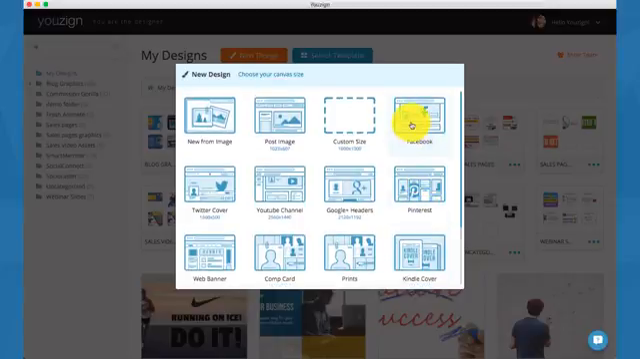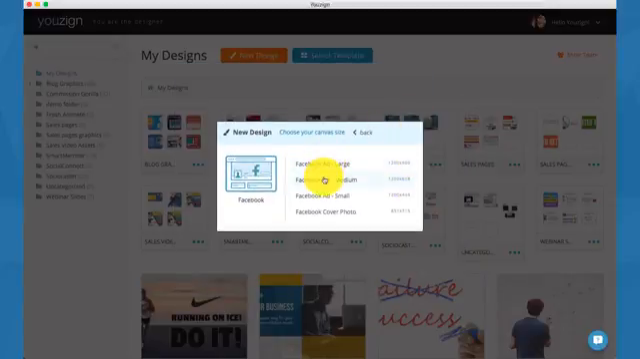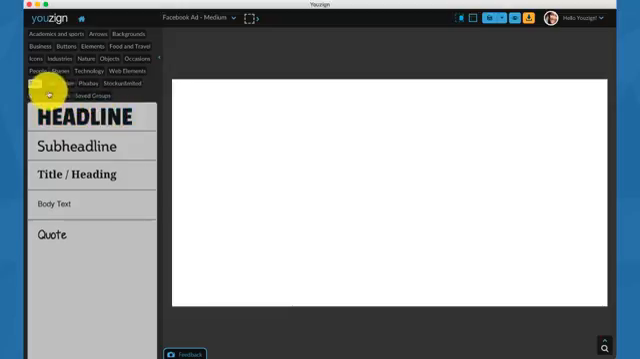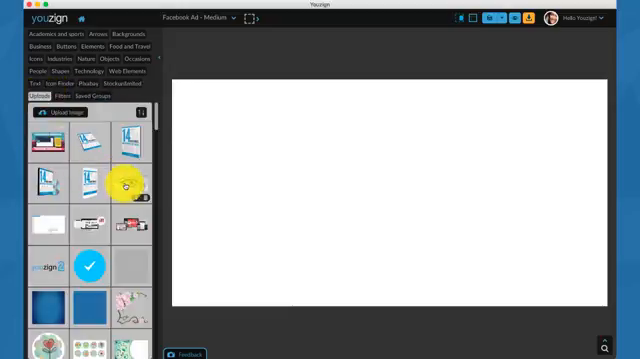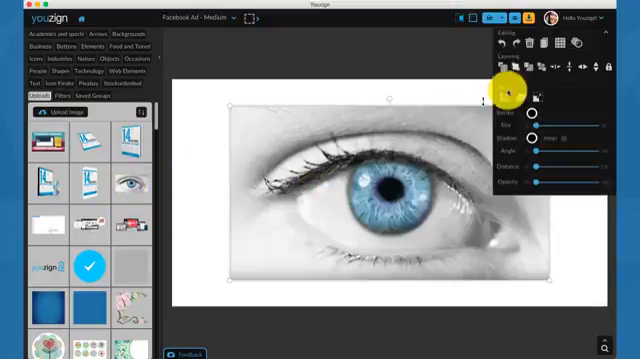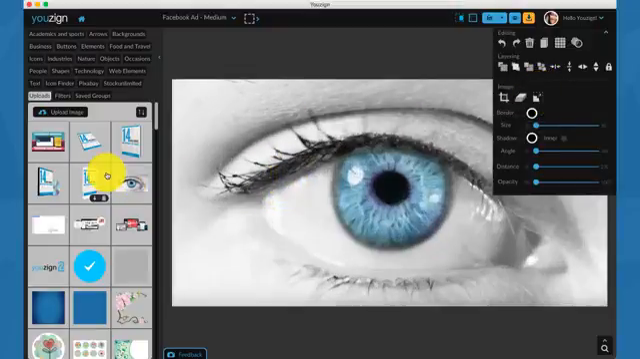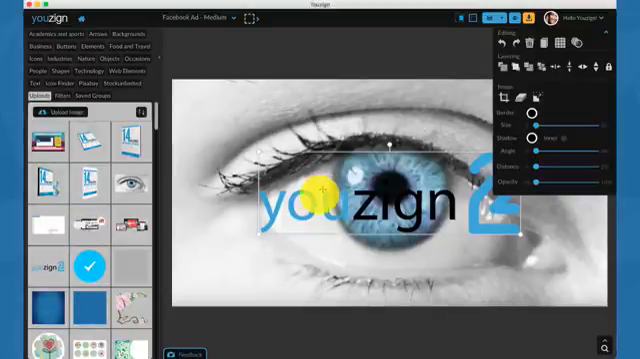So as you can see, we can start by creating a Facebook ad. I want to give you a demo and show you how that works. Alright, so I'm going to go first to my uploads, and inside my uploads I have access to all the images I've uploaded in the past, and I'm going to set this image as a background.